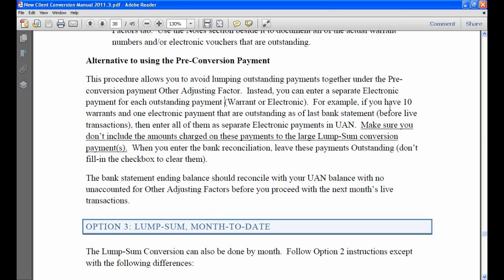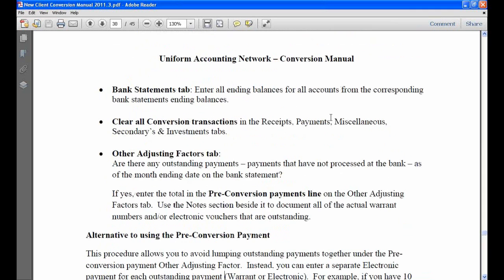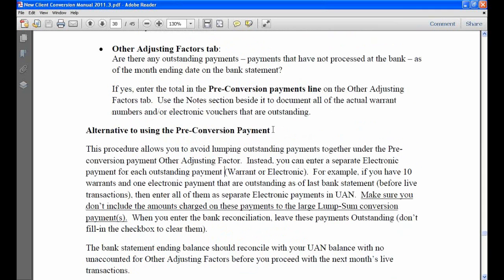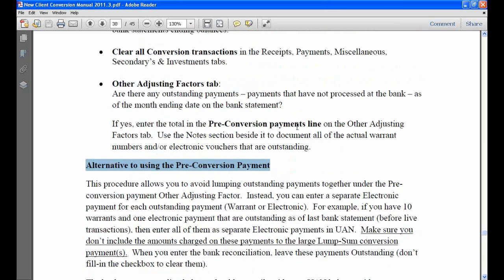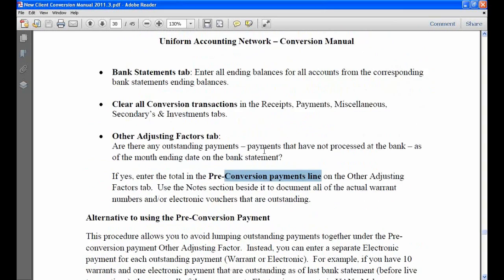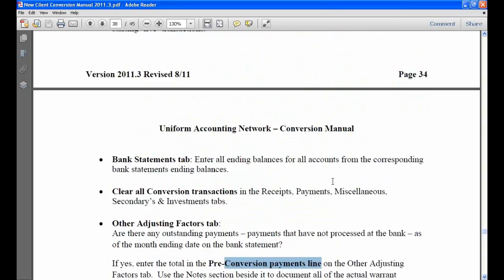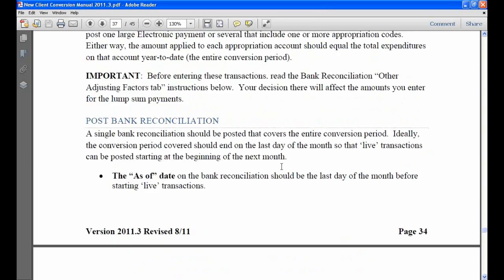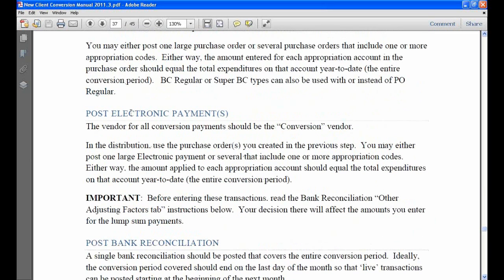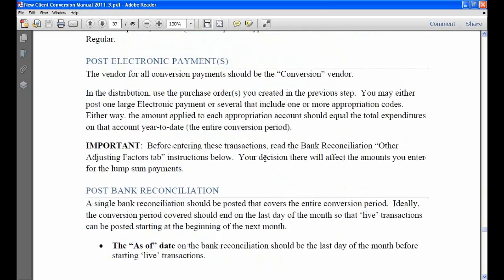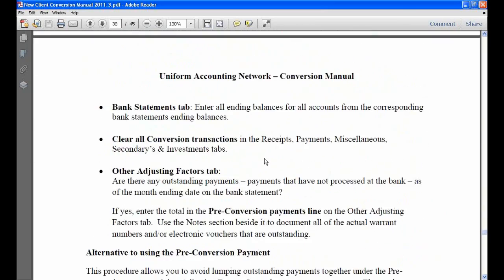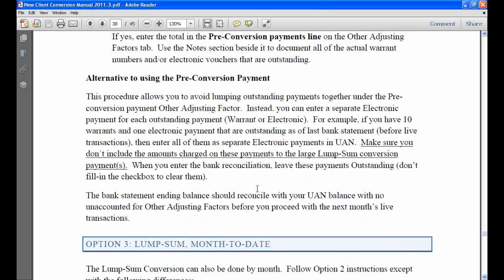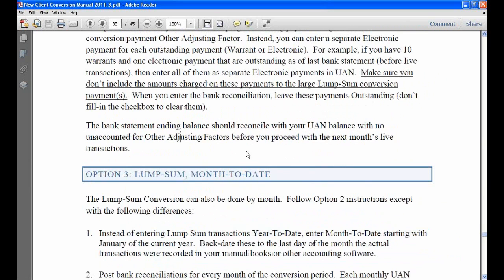Okay, so you've got to decide if you want to use this alternative method or just use it this way. Use the other adjusting factor for those outstanding payments before you enter in all of these electronic payments. Otherwise, you're going to have to correct them if you choose the alternative. So you can read over that. If you have any questions, please give UAN support a call. We can explain it in more detail.